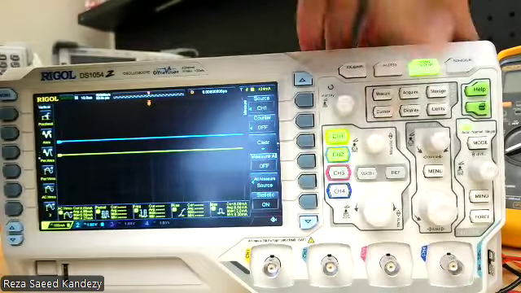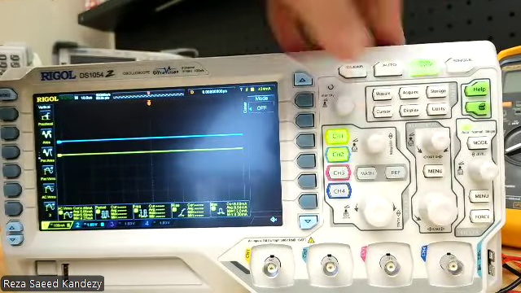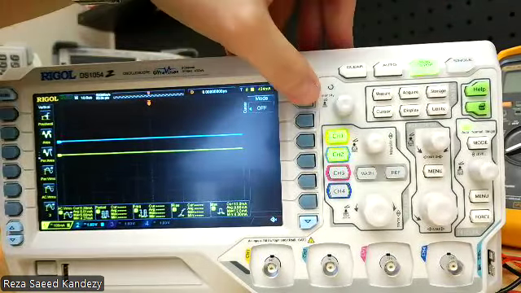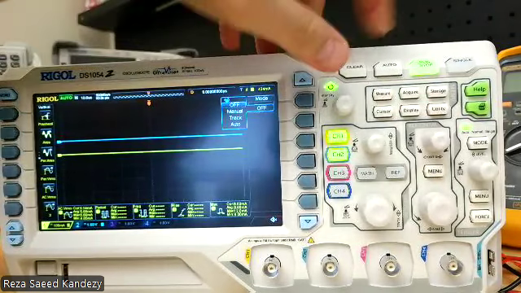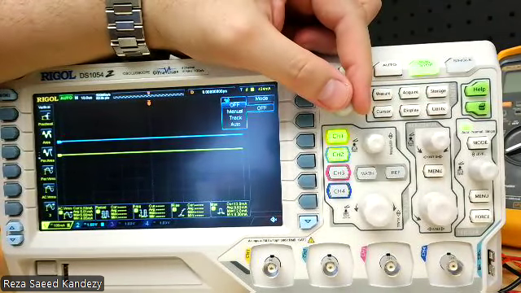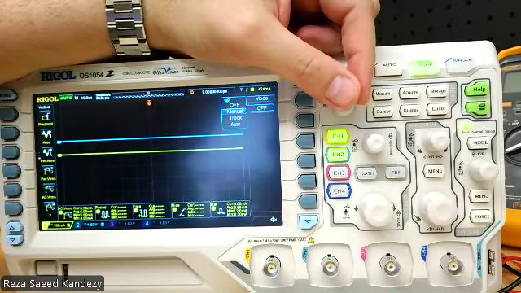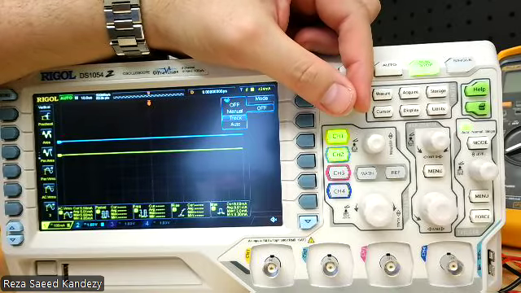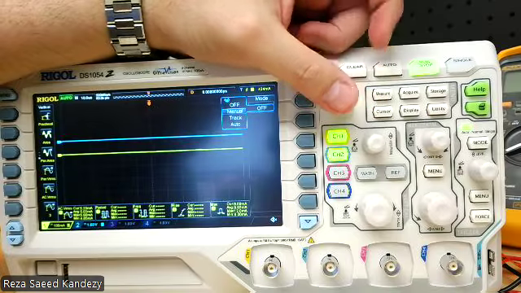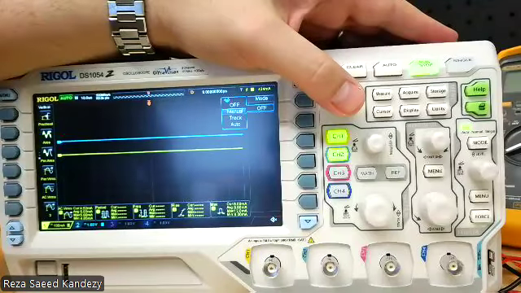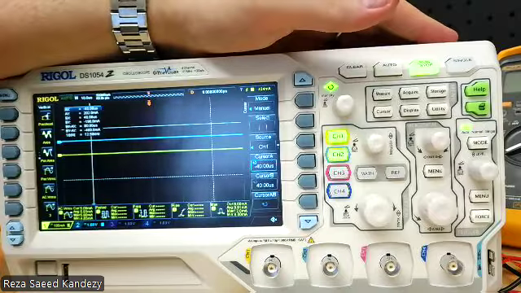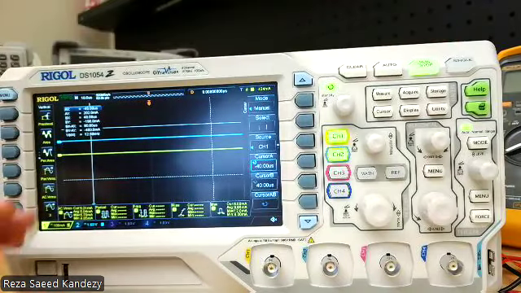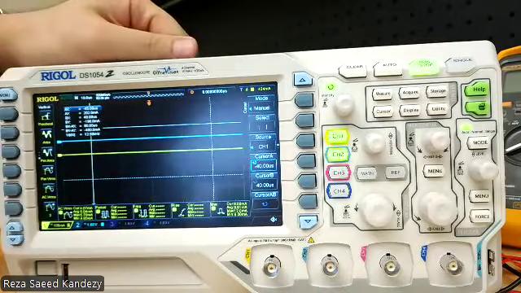Okay, the cursor. If you turn it on, it could be on manual, track the signal, or auto. We put it in manual because we normally want to have control over the cursors. Now you can see we have 2 vertical and 2 horizontal cursors.